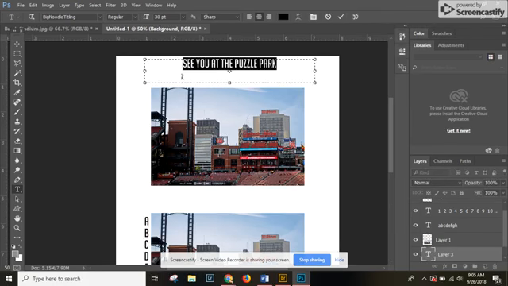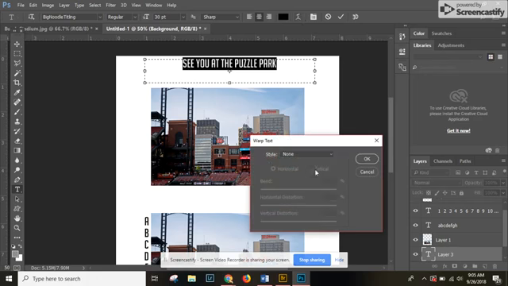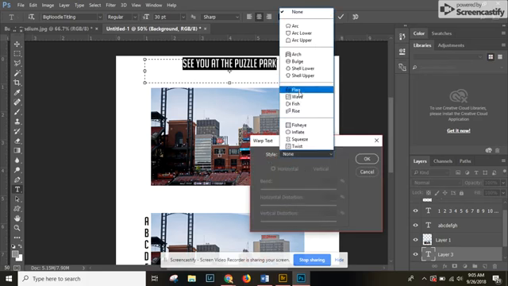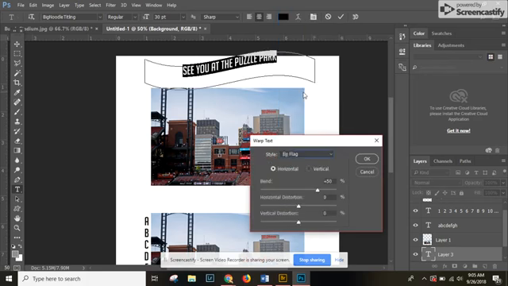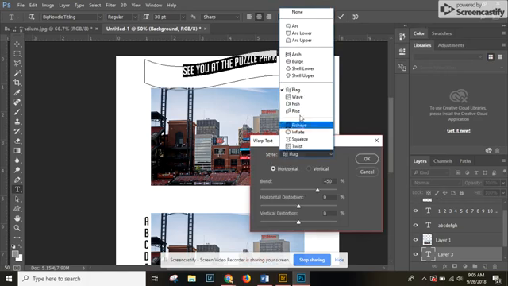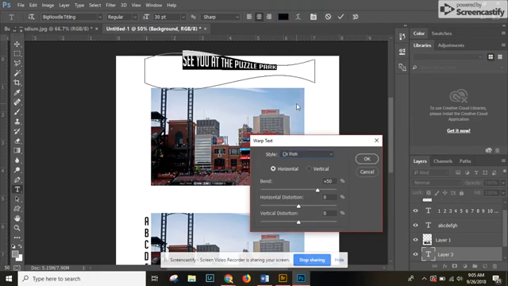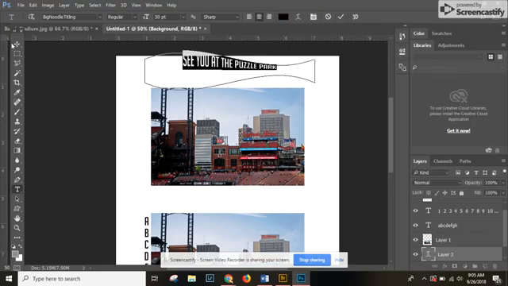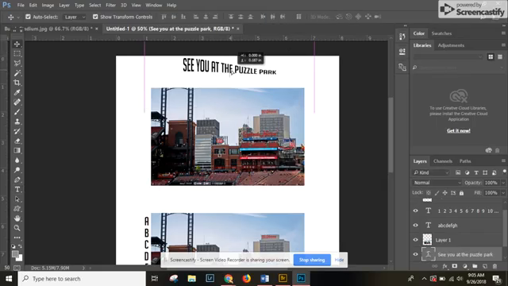Now here I can adjust and change how that looks with this little create warp text tool. Click that and change my style. I'm going to make mine look like flag. Actually, I'm going to make it look like a fish. There we go. Okay, I can move that with my move tool.